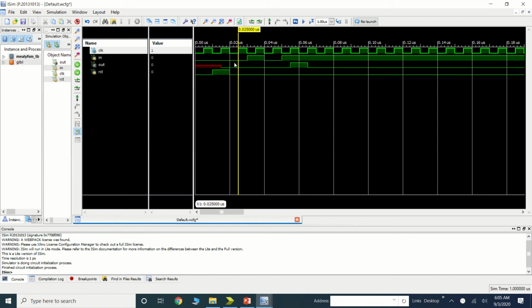Now at this positive edge, the input equal to 0, so there is no output. The next clock, input equal to 1. Now the next clock, when the input equal to 0, yes, and the next when the input equal to 1. So once we are getting that targeted sequence, our output is switching over from 0 to 1.